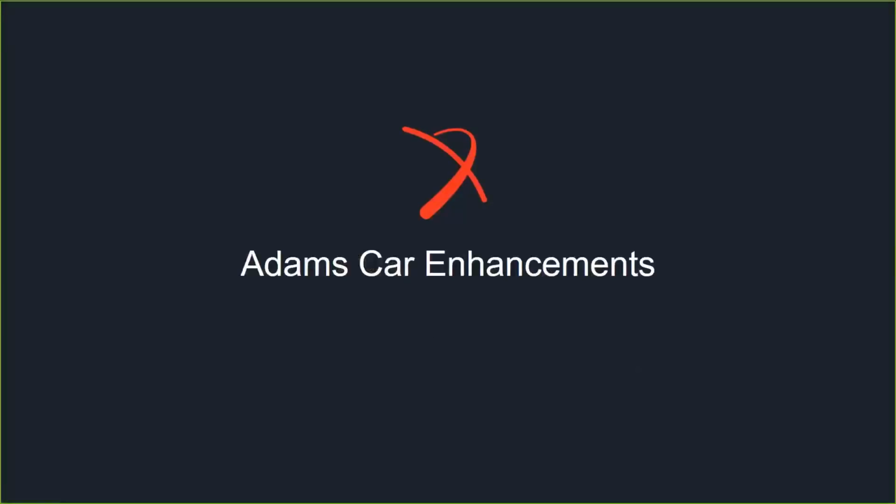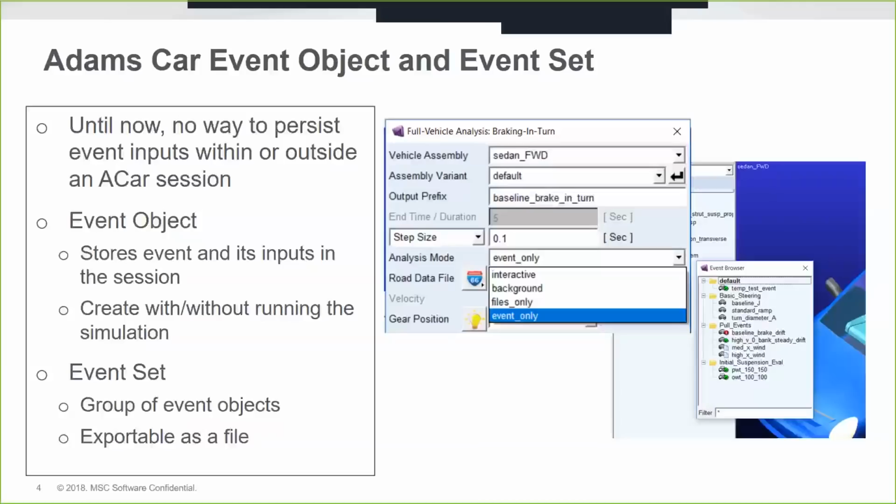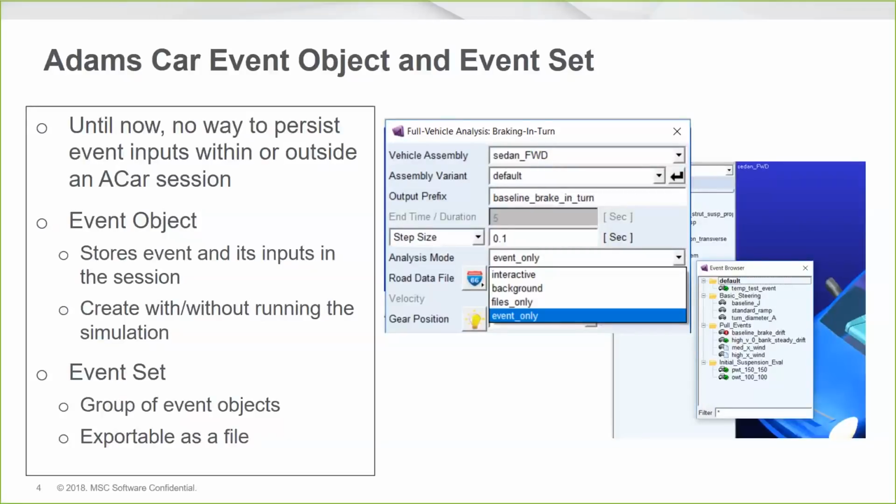So we'll start off with the Adams Car enhancements. There's quite a few in this release. We're very excited about that. First and foremost, the Adams Car event object and event set. These are both new object types within Adams Car.